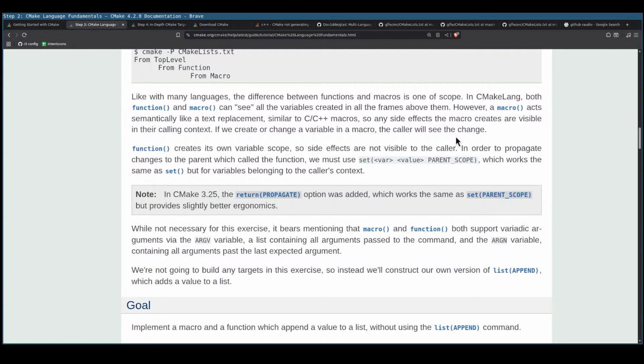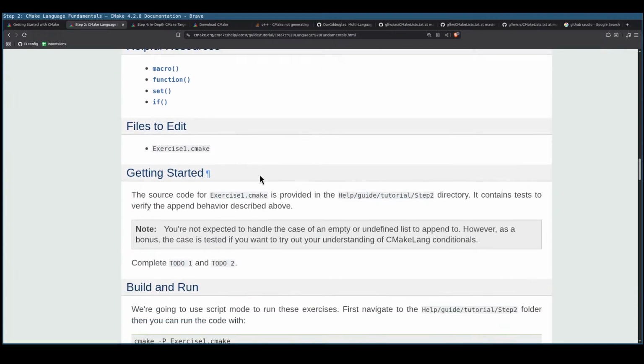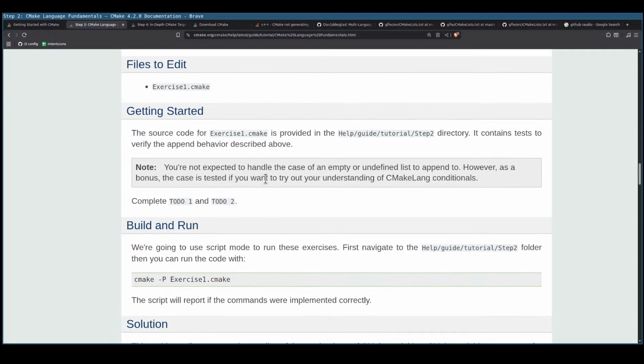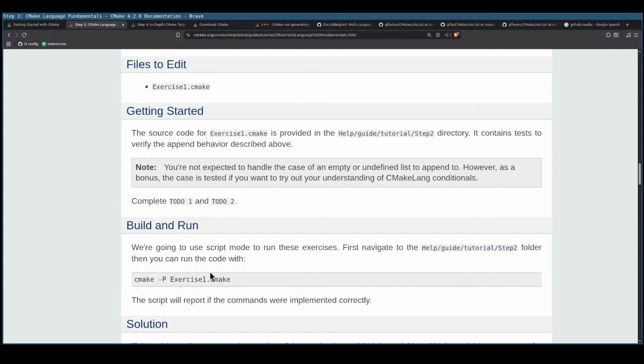Let's see if just CMake -P is enough. It contains tests to verify. You're not expected to handle the case of an empty or undefined list to append to. However, as a bonus, we want to try out understanding CMake conditionals. Build and run. Yeah, this is what I did.